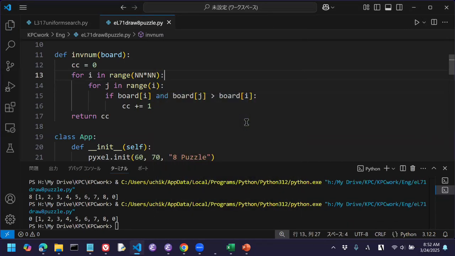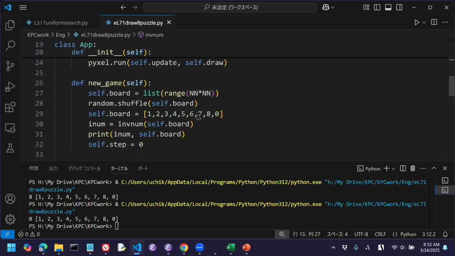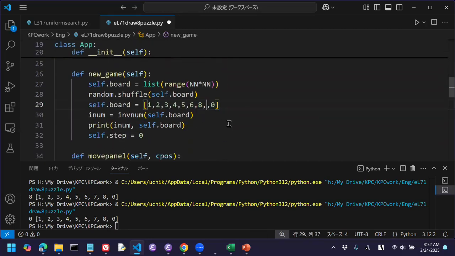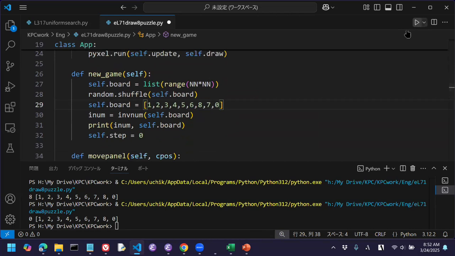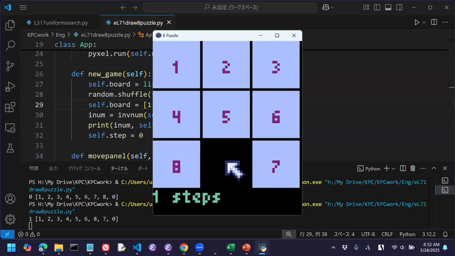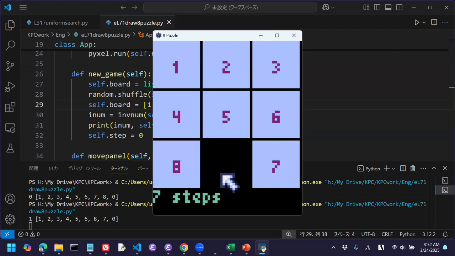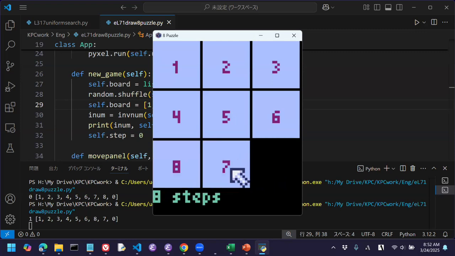Okay, what happens if you switch these two numbers, 8 and 7? In this case, the inversion number is 1, which is odd. This means this one is unsolvable. You can see that.